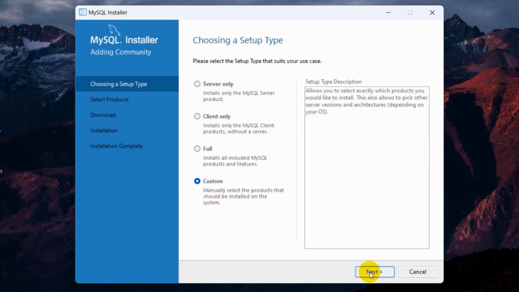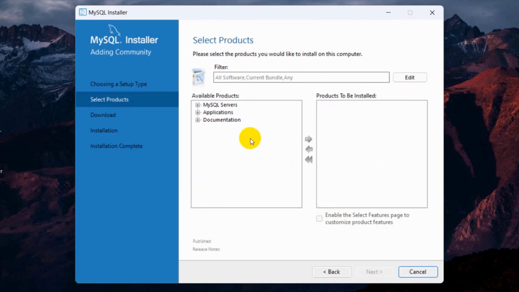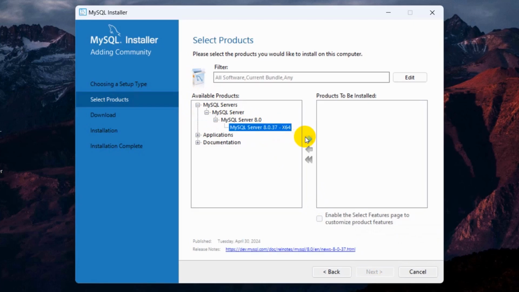After selecting Custom, we'll click on Next. Then here you can see a bunch of options: MySQL Servers, Applications, and Documentation. So here we need to click on this plus sign. Then again, MySQL Server plus sign, and here you can see the versions, MySQL Server 8.0 and MySQL Server 8.0.37. So I'll select this, and then you need to click on this arrow sign, and once you click on it, this will go to the right side.